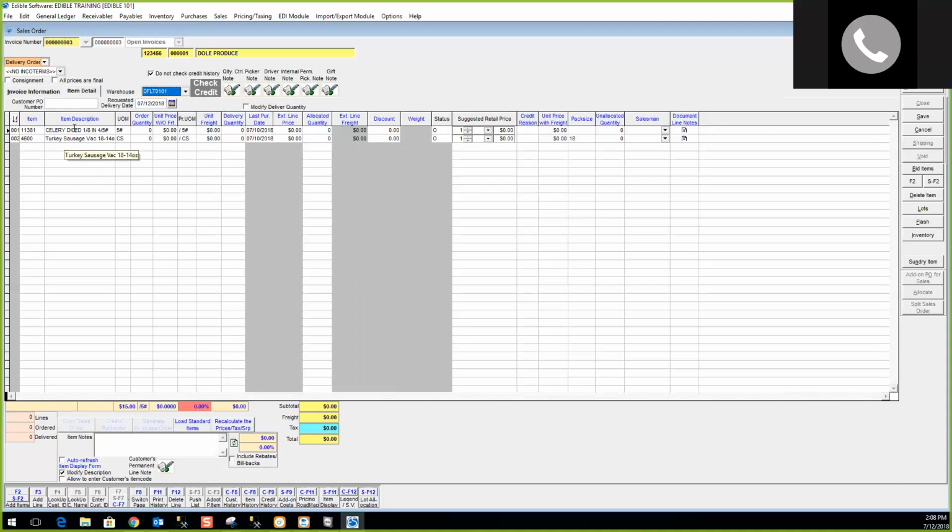So as you can see, I have 2 items that pre-populated into this order. That means that these 2 items for this customer are marked as standard. So your standard items can pre-populate into any new orders. You do, of course, have the option to specify whether or not you want standard items to pre-populate. You can also set standard items to pre-populate based on the day of the week. All of that is set up under this customer master file.